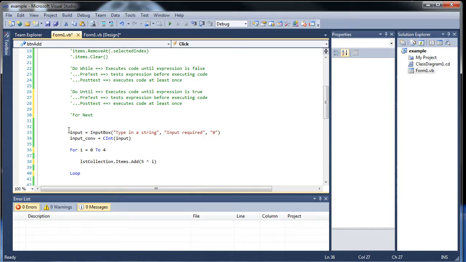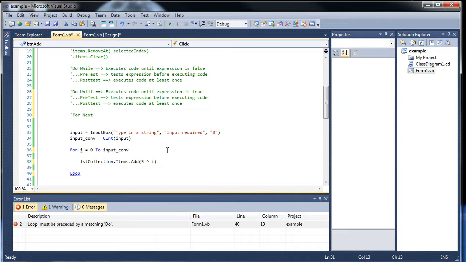I could just use our little input. You know what? I should just use our little input conv. There we go. Loop must be preceded by a matching do. Whoops. Oh, whoops. That's the little syntax.